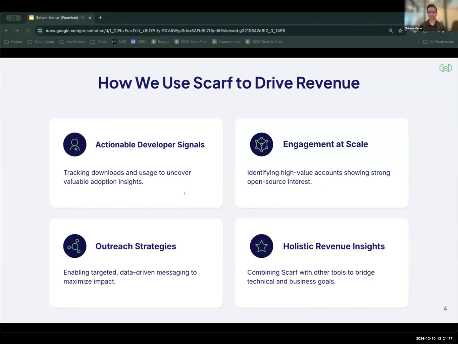At the end of the day, what Scarf really does is it unlocks a new demand channel. And obviously we did a lot of the investment in our open source product and community, but at the end of the day, you do need a platform that de-anonymizes that for you. And that's where Scarf comes in for us.